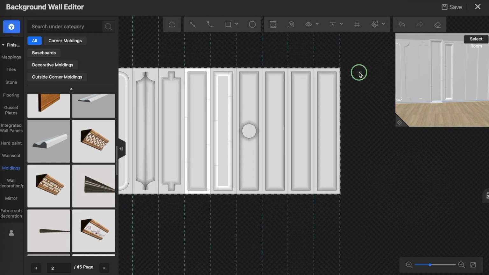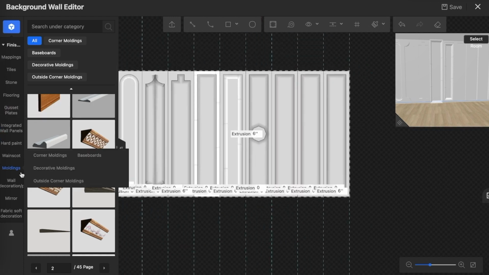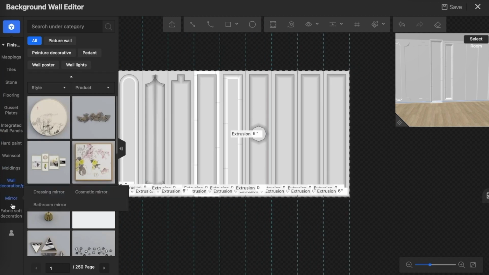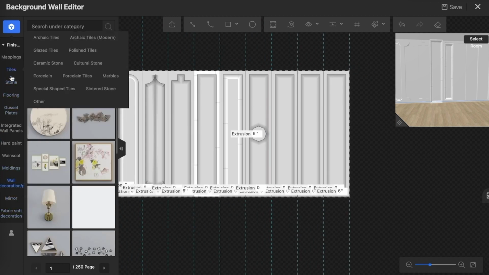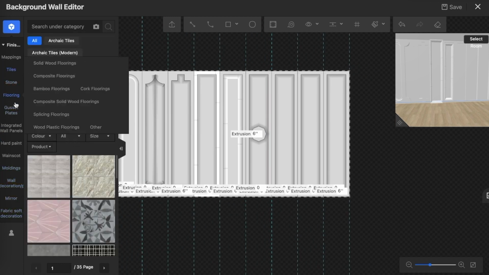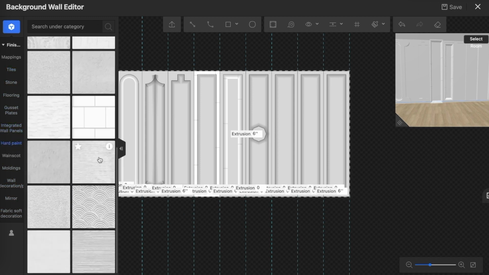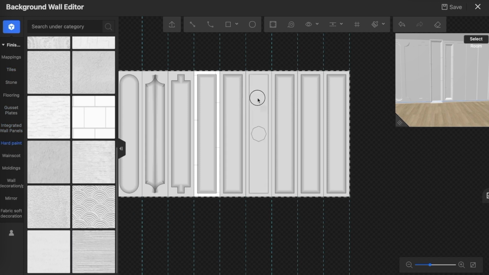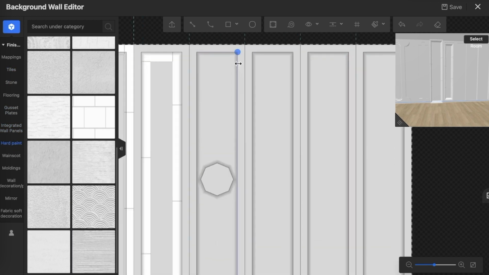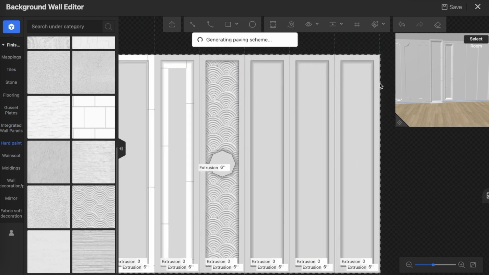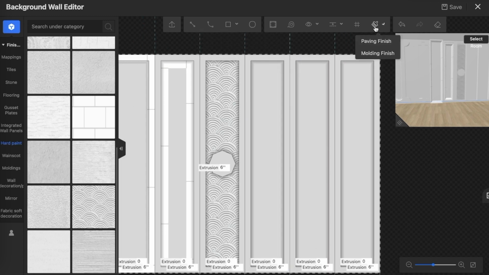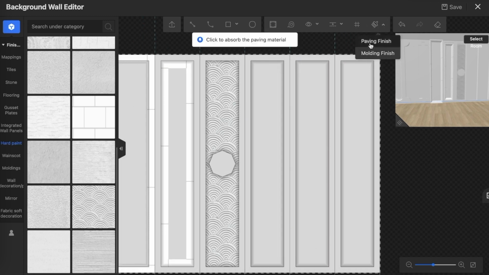Material brushes. Once we're done with this, we can also add tiles or finishes, and let's add some hard paintings here. Let's see if you want to do these patterns, right? Japanese fish scale patterns, and you can use paving finishes.